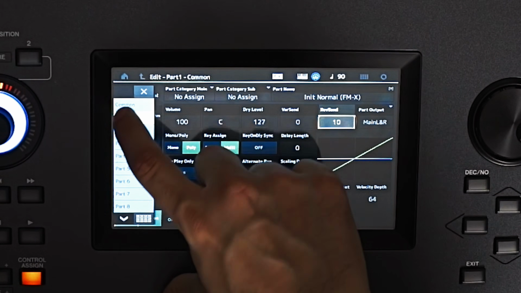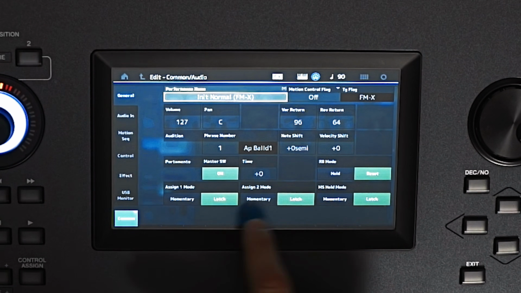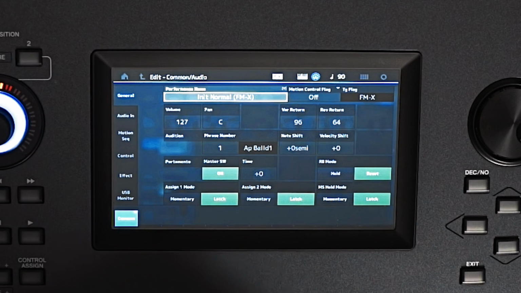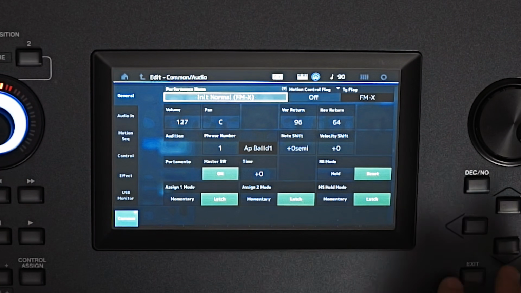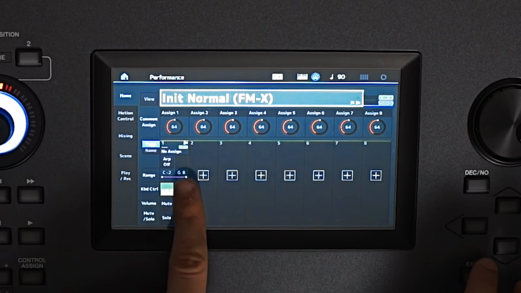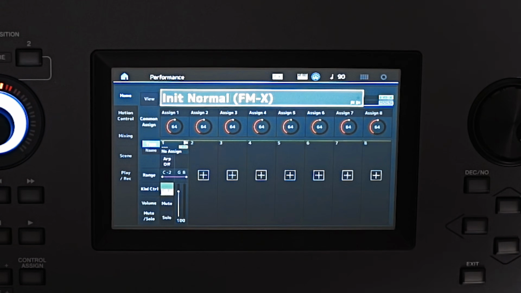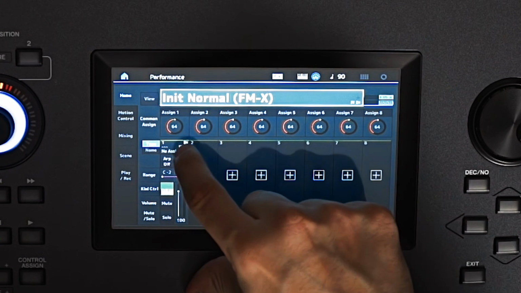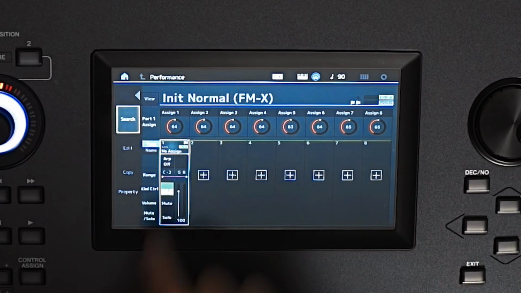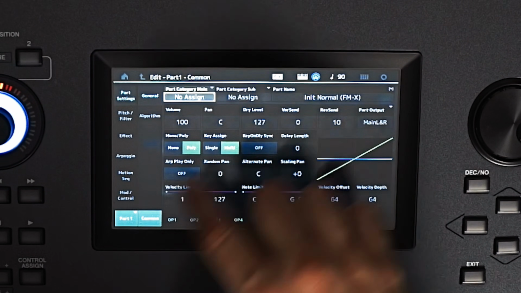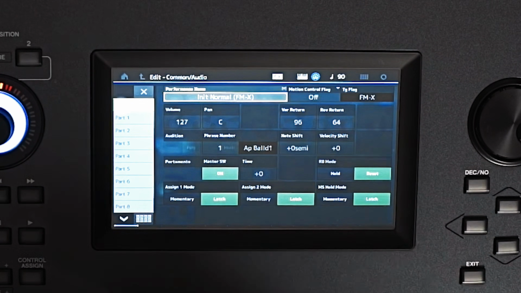So what I need to do is go into my common right here. As you can see, now I'm in the common page. That's for the entire performance, not for that single sound. Bear in mind, we are still with a single part, and you can do all this. Imagine if you had more. So if I go like this again, edit, and I'm going to common.